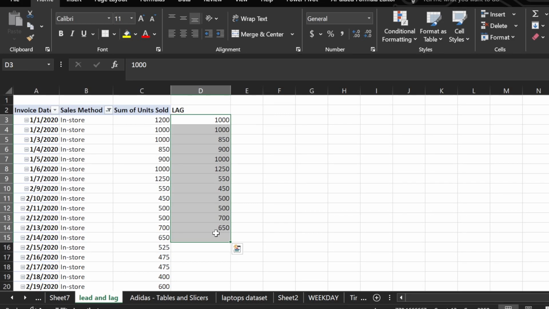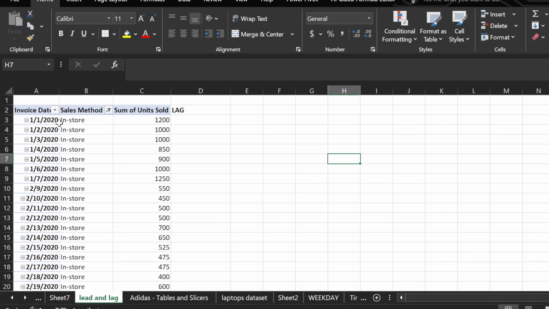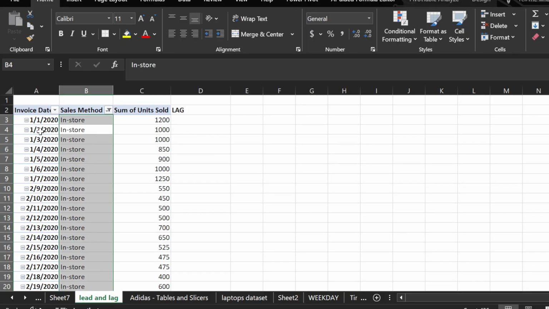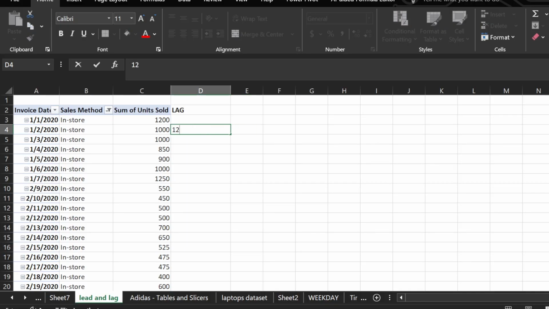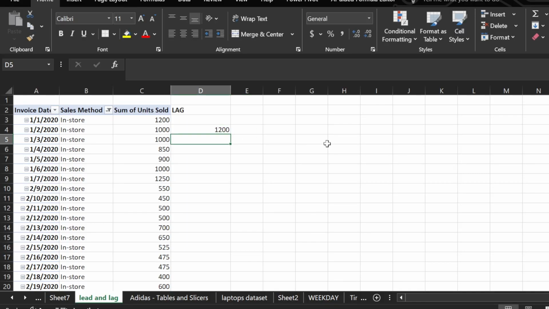Okay, so if we just get rid of this and do the same exercise again, 1/1/2020 in store, 1200 units, but do we have a previous value? We do not have a previous value because this is the first value on this table, so this will become a null. Okay, it's going to be a blank. Let's look at the next one. 1/2/2020 in store, the value is 1000, but what's the previous value? 1200, right? So I get that over here.